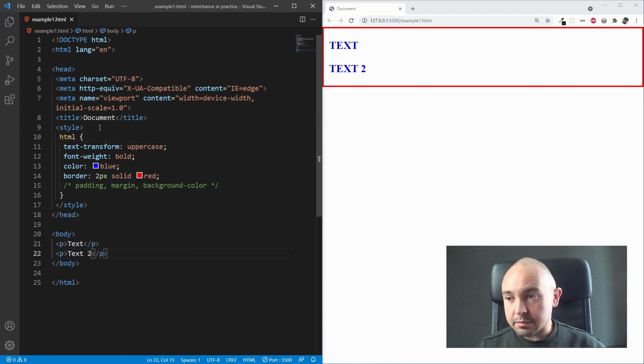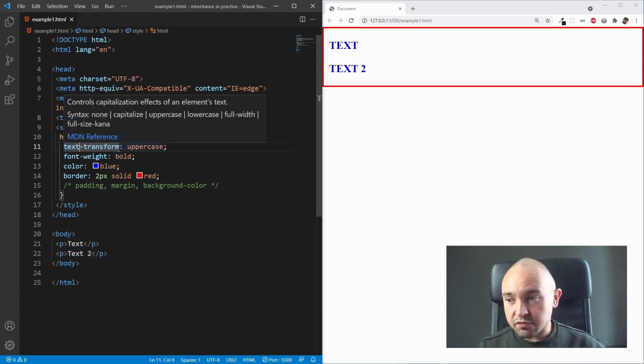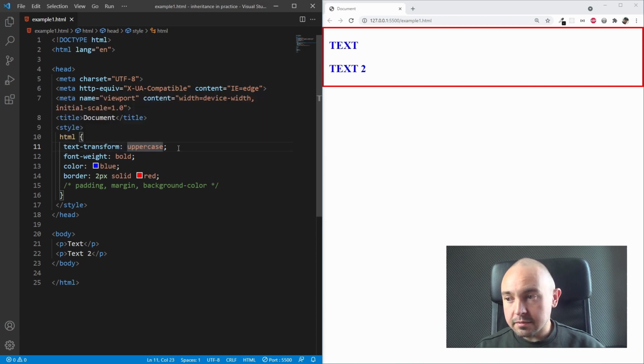And I created some styles. Actually, it's only one rule for our main HTML element. And we want to check which of those properties were inherited from our main HTML element to our p tags that we can see. The first one is the text transform property with the value of uppercase.